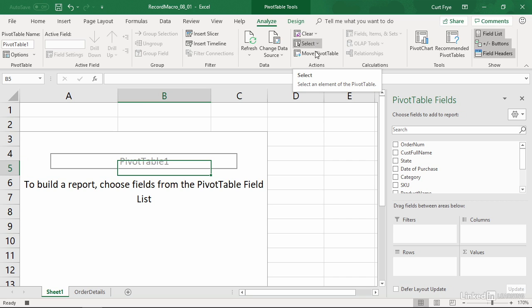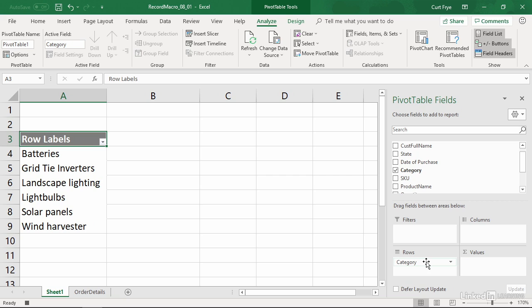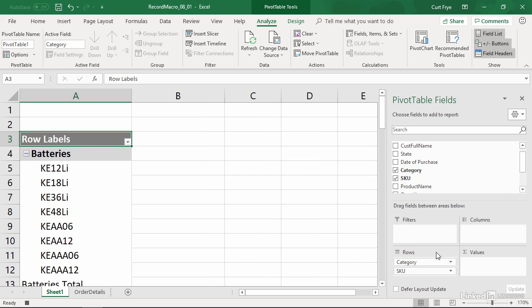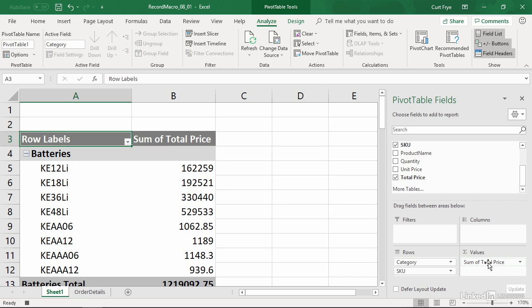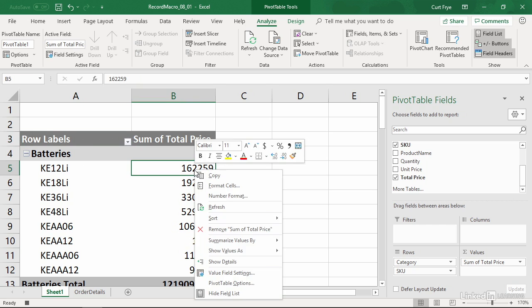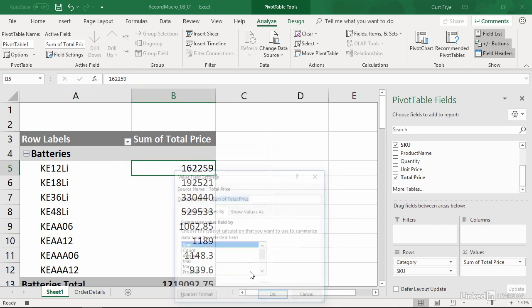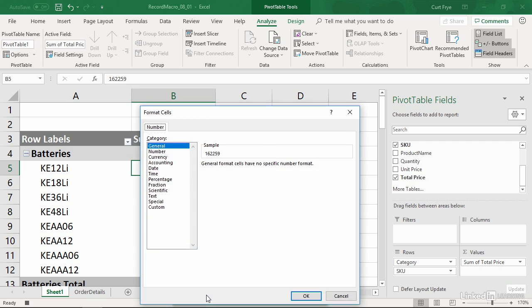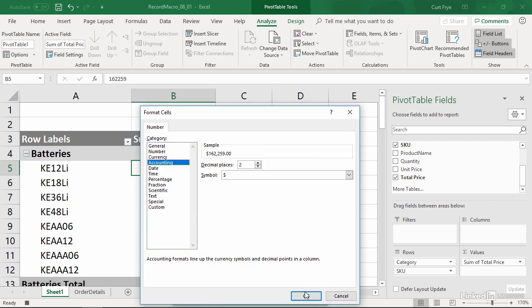So I'll start by adding category to the rows area. I'll drag SKU below category in the rows area, and then I will scroll down in the field list and drag total price to the values area. Next, I will format the values area, so I will right-click a cell within the values area within the pivot table. I'll click Value Field Settings, Number Format, Accounting, and OK.